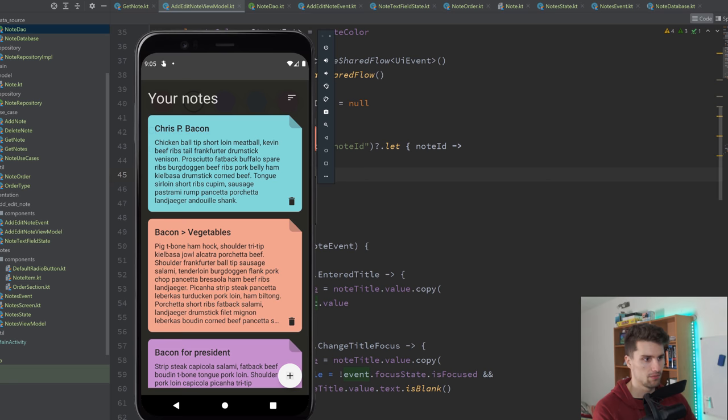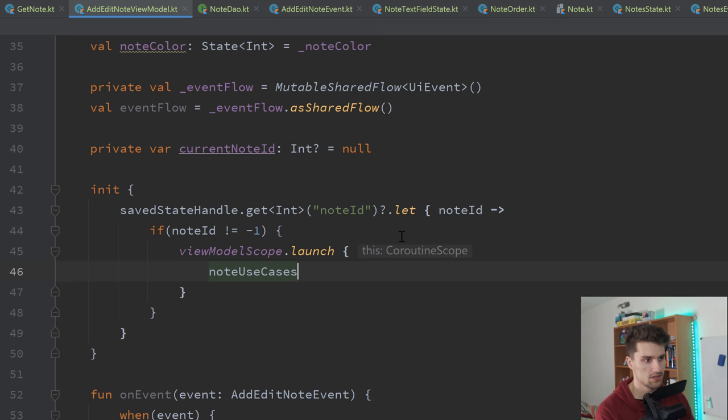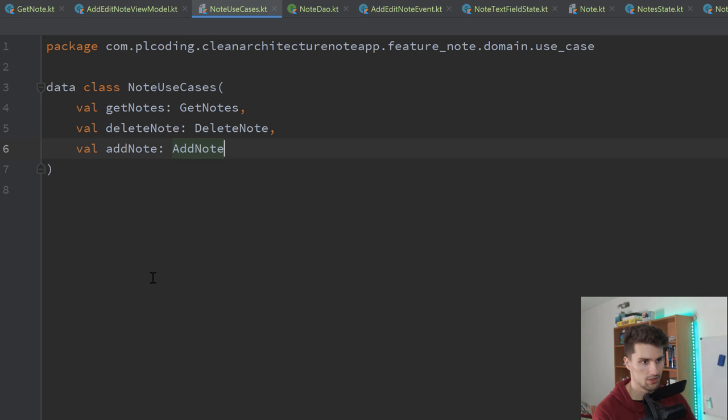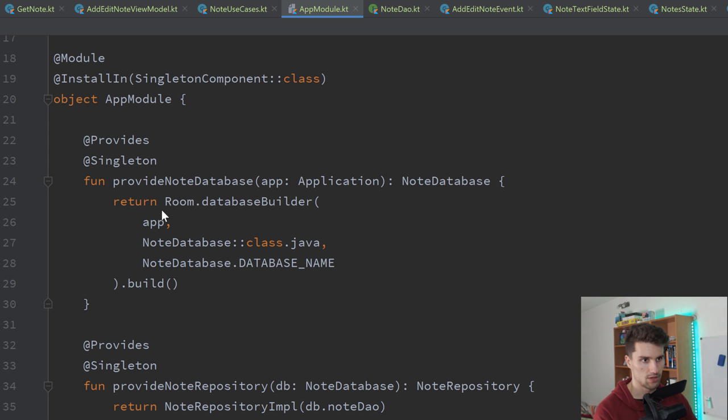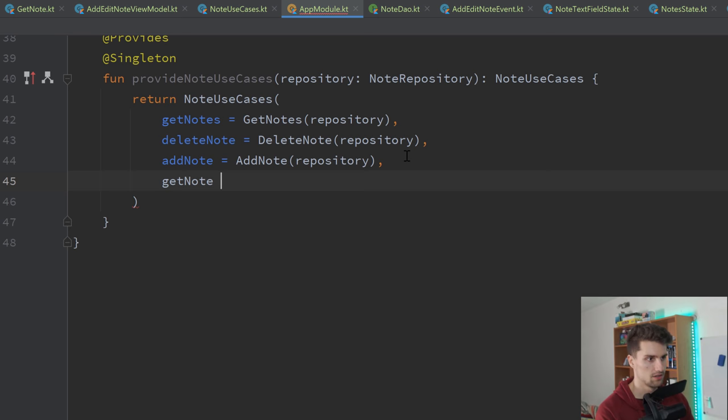If that's not the case, we want to launch a coroutine in viewModelScope, and then we want to say nodeUseCases.getNode, which we don't have yet. Let's go to nodeUseCases and add that. Val getNode is our GetNode use case, singular. Go to the app module, add that here. GetNode is equal to GetNode, passing the repository.